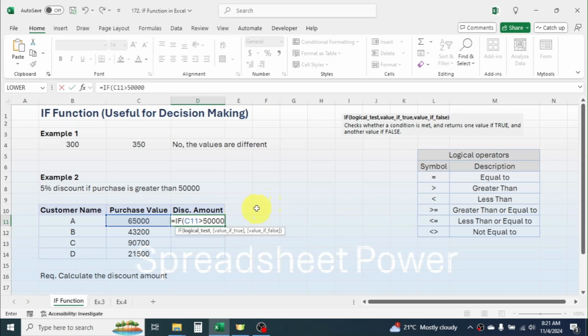Now put a comma. In the value if true, now we need to write a formula to calculate the discount value. For that, click on this purchase value multiplied with 5 percentage.